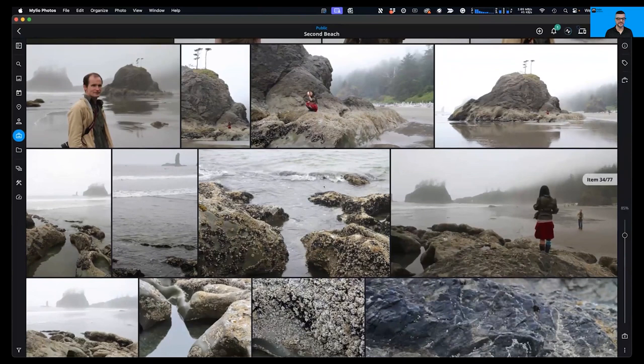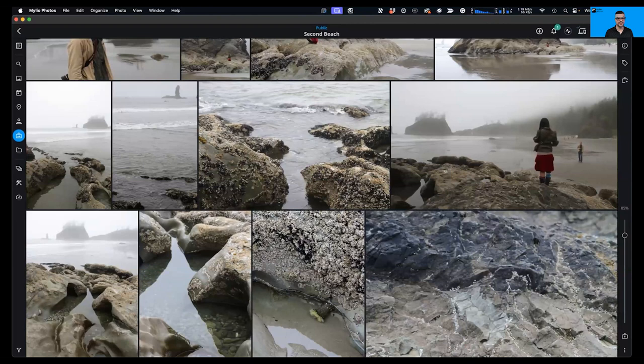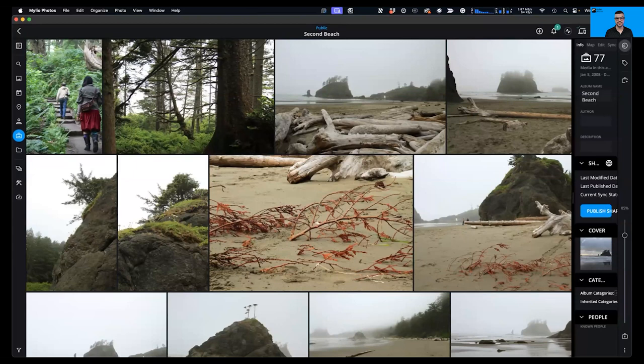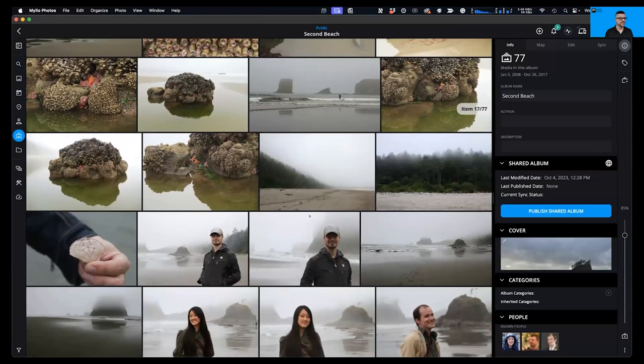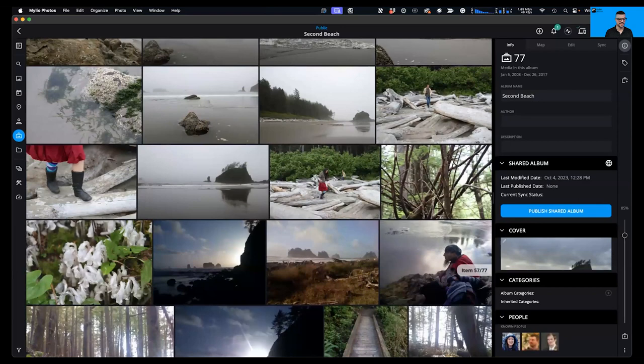So what I would do is, being inside this album, or even just selecting the album itself, you go into the info panel and you can already see that it's ready to create a shared album. So again, info panel on the top right here, you click on publish shared album. So I want to do a quick check and make sure that I've got everything going here the way I want. It all looks good. Great. So I'm going to go ahead and pick publish shared album.